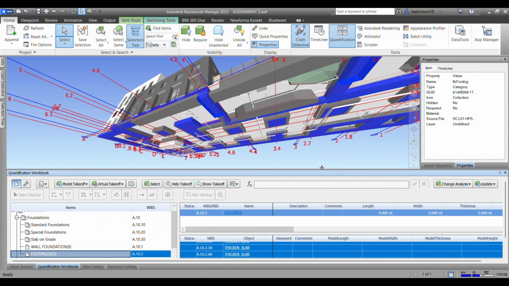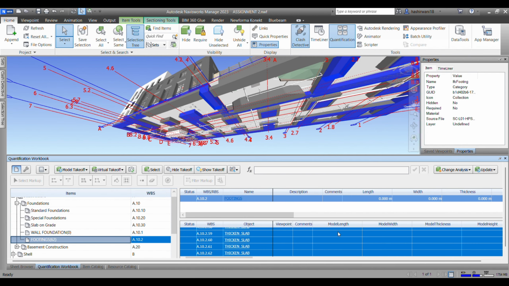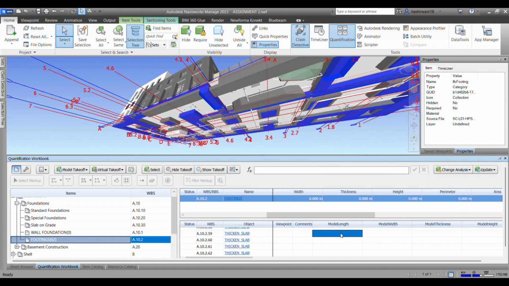So if I expand this a little bit, can you see, guys, I'm not able to see the model length, model width, model thickness, model height of this particular selected item. So this means that the properties have not been matched properly, and it is not able to take the properties from the Tekla model itself and show them in my Navisworks. So how do I map these properties? Let us learn how we can do all the mappings, right? So let's start.